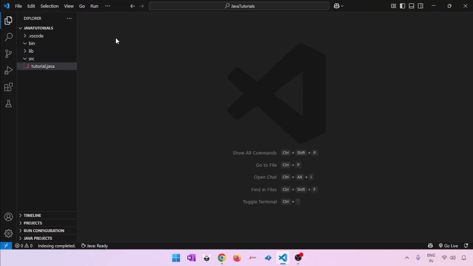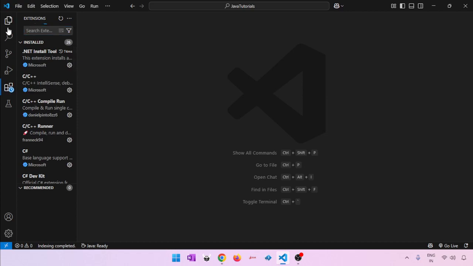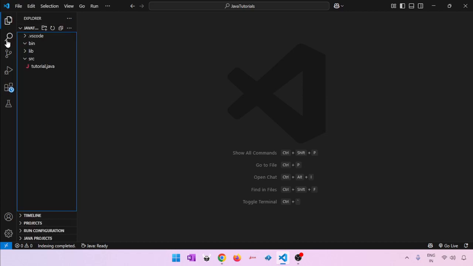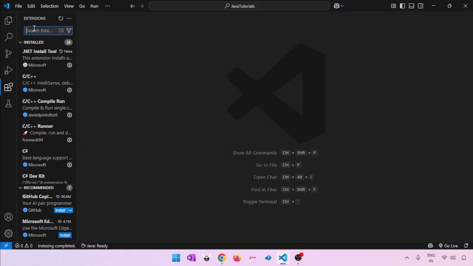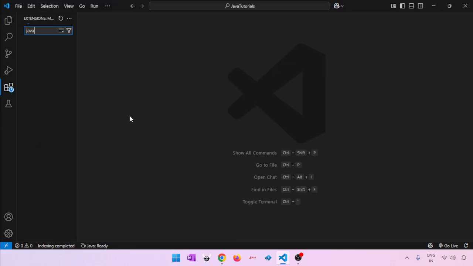you will be here. What I want you to do is, first of all, the fifth button from the top, one, two, three, four, five, click here, extensions. Now type here Java. Now what we are doing here, we are just going to download some extensions for running and debugging the code. Okay, so it's going to take a little bit of time.